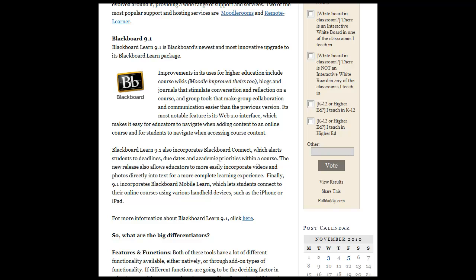Alright, so moving on to Blackboard 9.1. Blackboard 9.1 came out quite a while back. It may even have been late last year. And I should really refer to it as Blackboard Learn 9.1. Blackboard has many products. Blackboard Learn is really the heart of their LMS. And they've made a bunch of improvements. And they've had course wikis and blogs and journals.